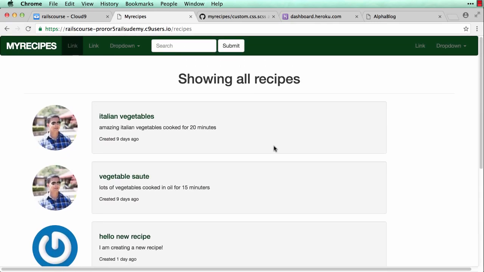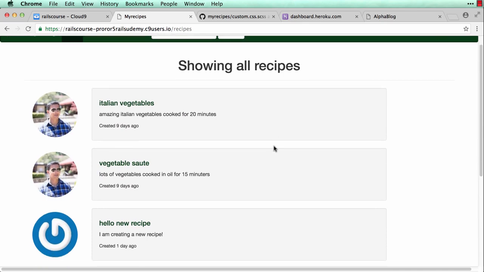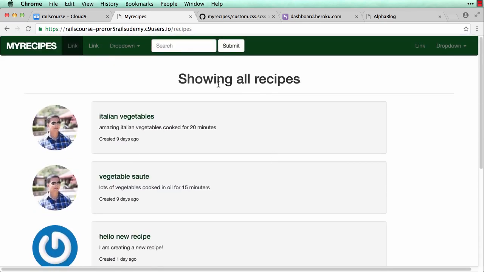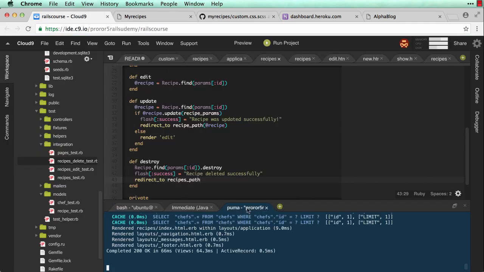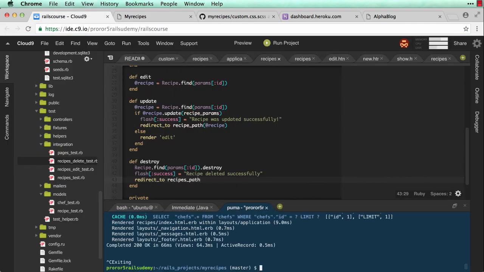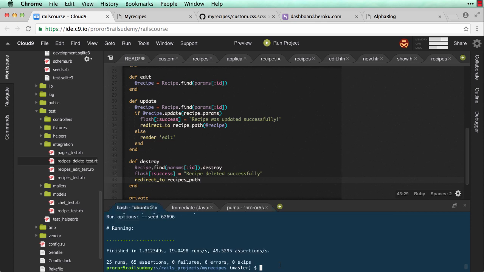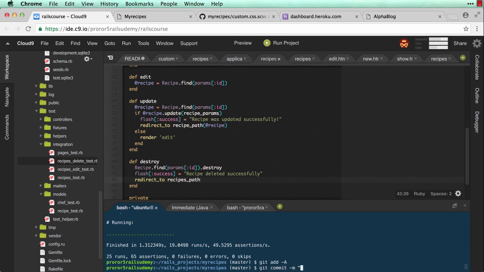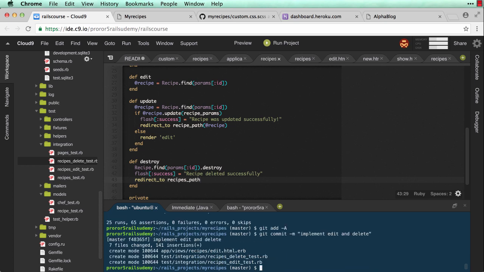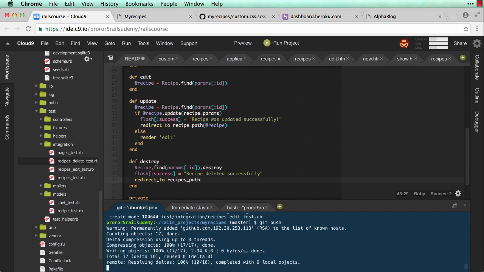All right, now we have successfully completed all of our CRUD actions for recipes. We know how to create recipes from the browser, edit recipes, view recipes, and also delete recipes. All right, so let's go ahead and make a commit. I'm going to shut down my server first, and let's make a commit. So git add -A, git commit -m "implement edit and delete". Okay, git push to push our code to our GitHub repository.